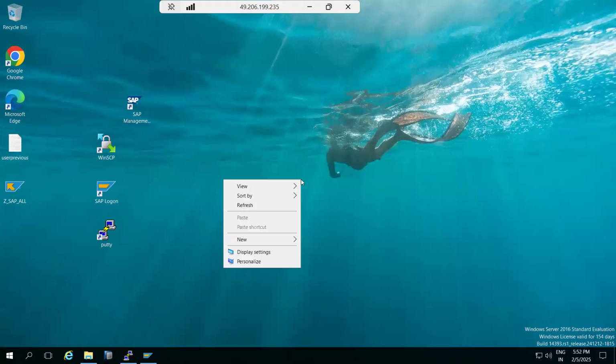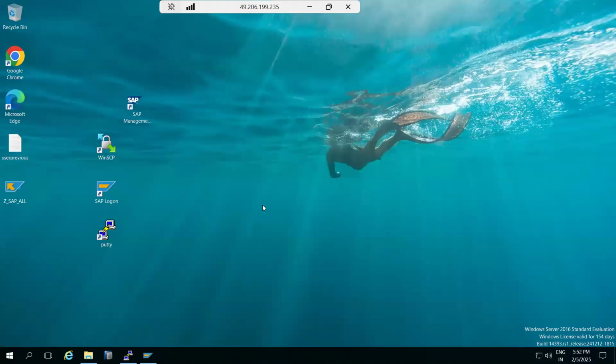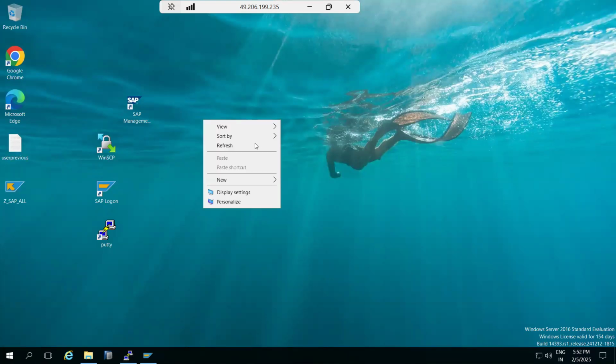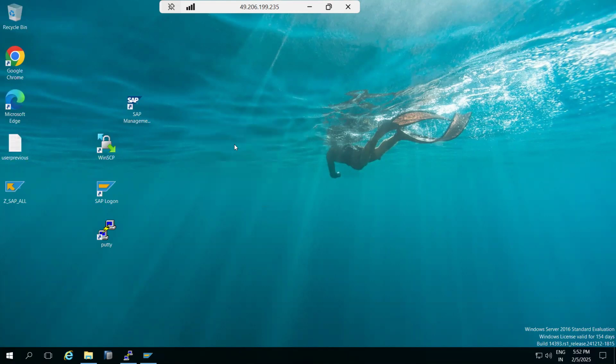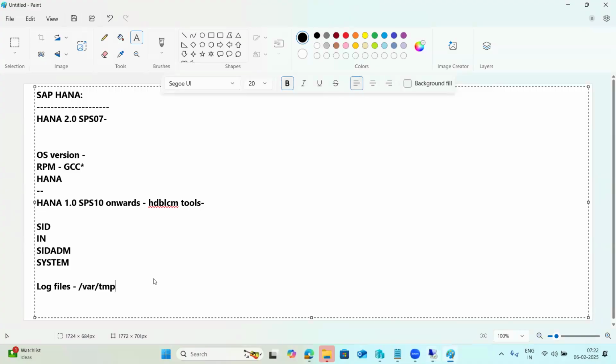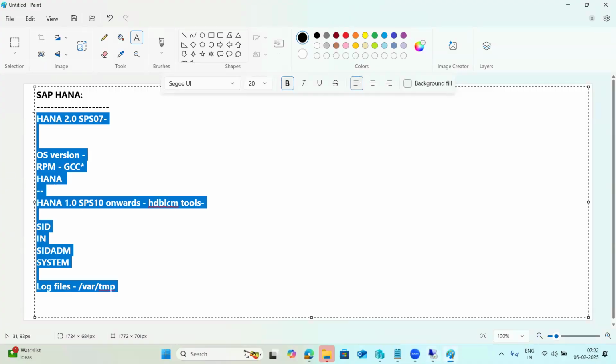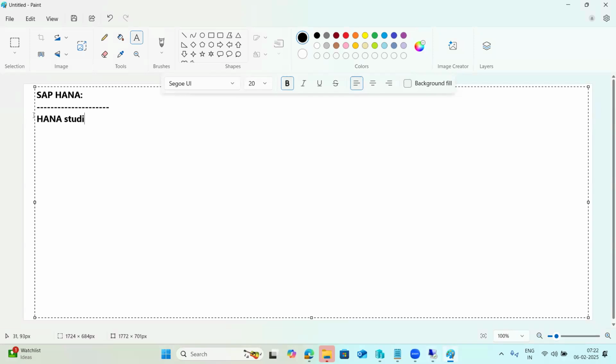So what will happen here, right? After the installation is done, what is our next step? HANA administration tasks. Using the HANA Studio, we will perform all the administration activities here.